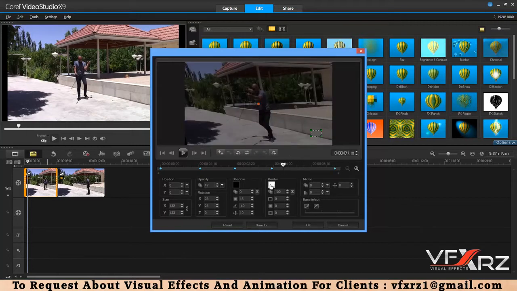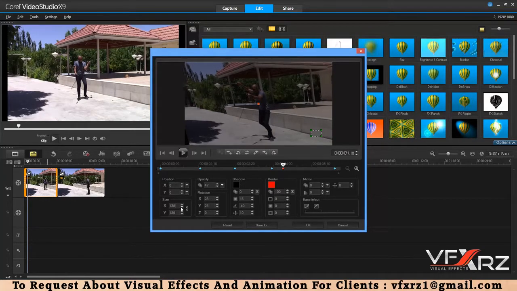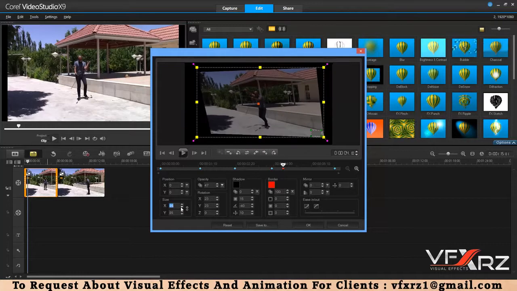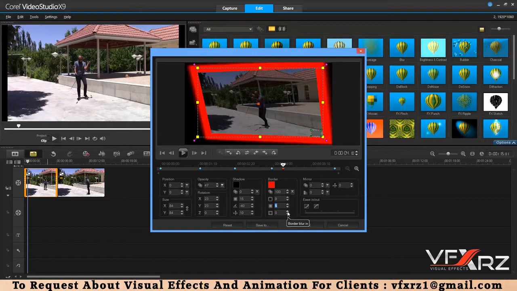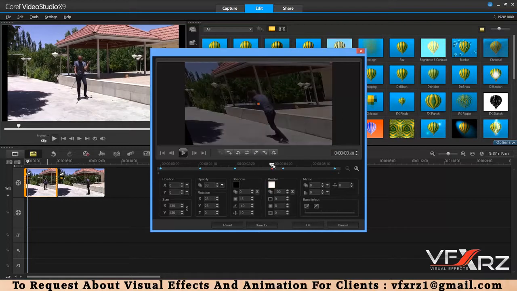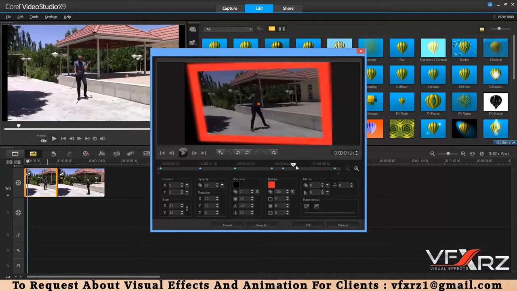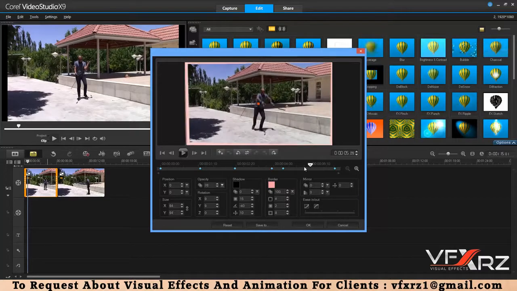Or for example here, you can add border, white border, or this. If we decrease that, okay, now here if you increase that, as you can see, it create this border, and here you can add feather for this border, or here you can feather for this video. Now when you play that, you can see it's like this.